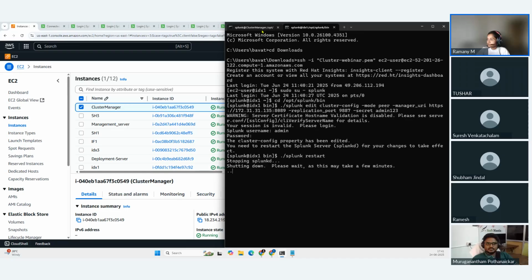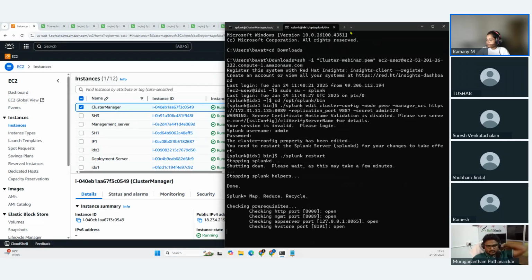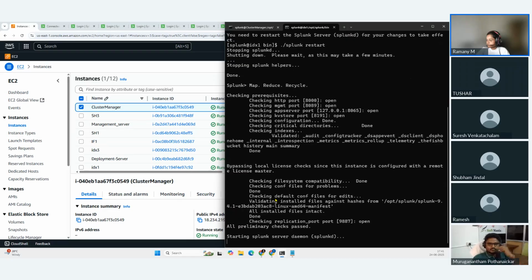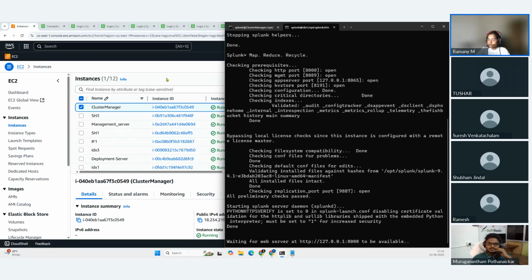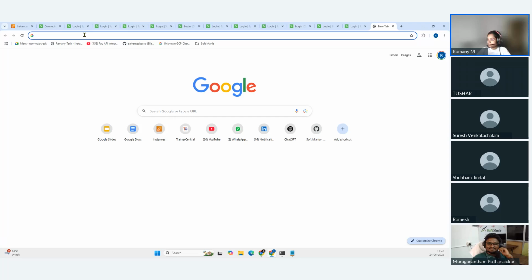Right. Let it restart. Okay, it is done. So we can check it in the cluster manager UI. Okay, I'm confused which was the cluster manager.